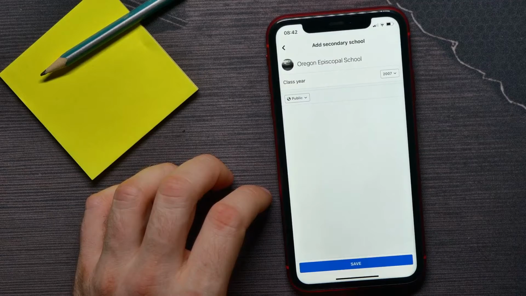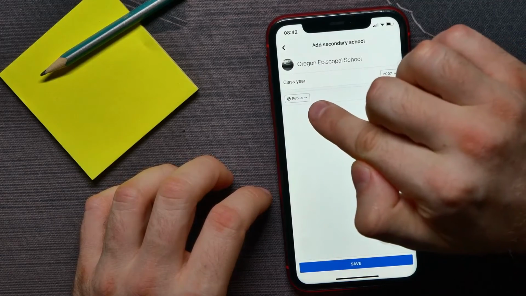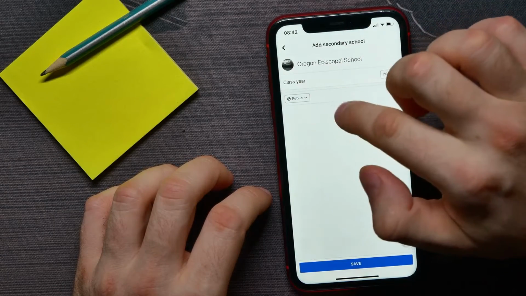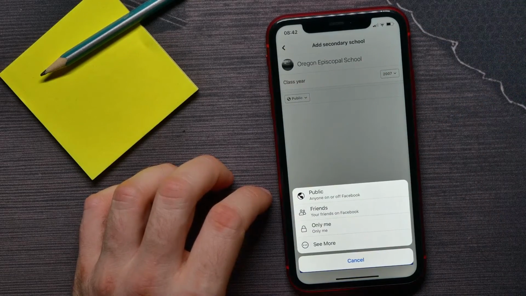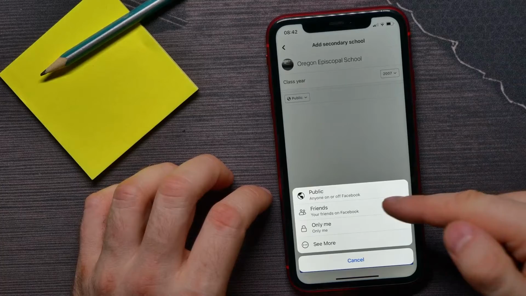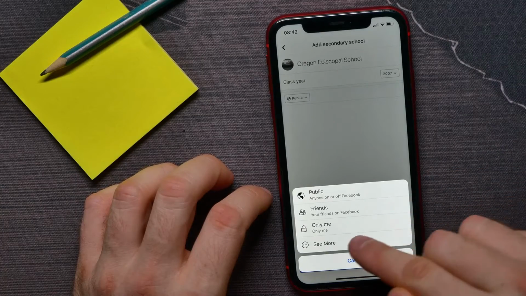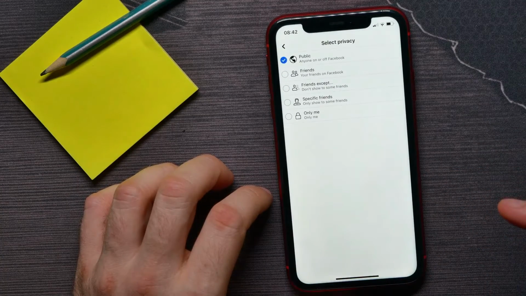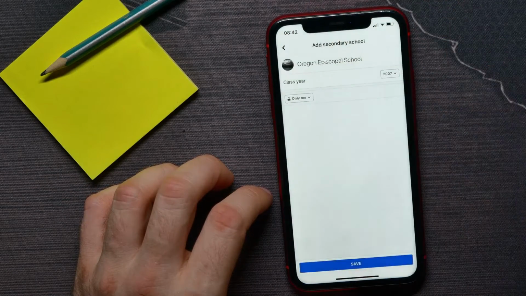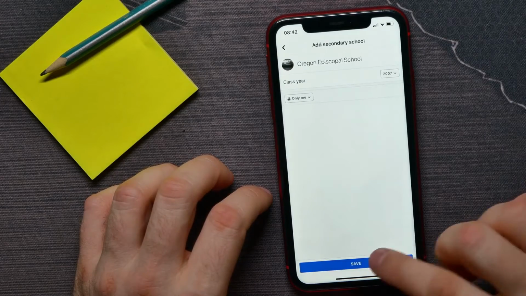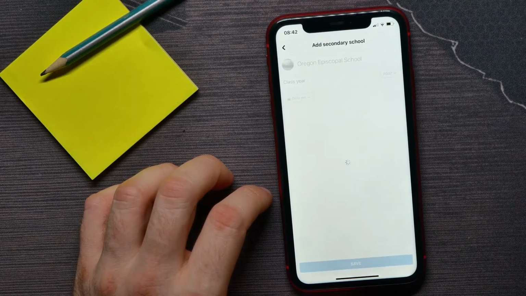And also you can change the privacy of that information, so you can hit add public, that's public by default, and then you can hit here add friends or only me, or you can hit add see more. And there you got more options. I will set it to only me and then I can hit on save.